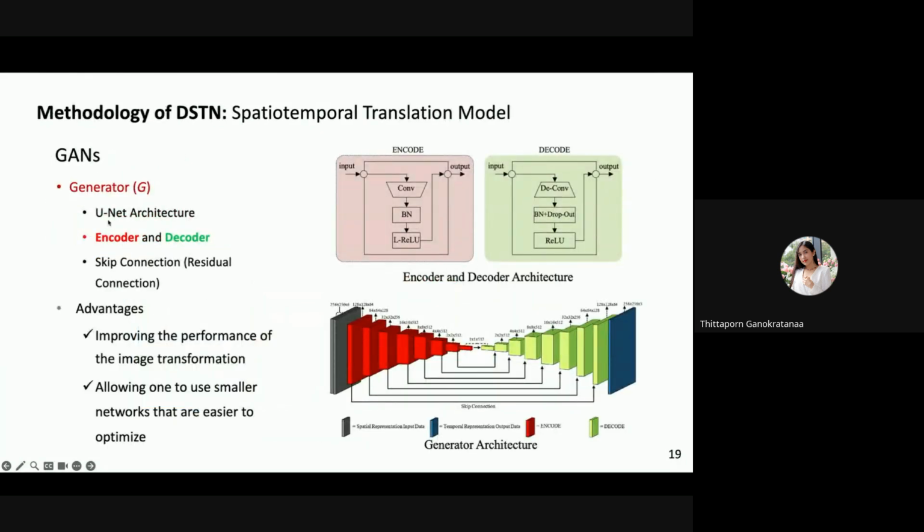And then here is the generative adversarial network. In the GAN over here, we have the generator, and we apply a U-Net architecture, which consists of an encoder and decoder, and we also apply skip connection or residual connection as well. The advantage of this is to improve the performance of the image transformation, and also allow us to use smaller networks, which is easier to optimize as well.